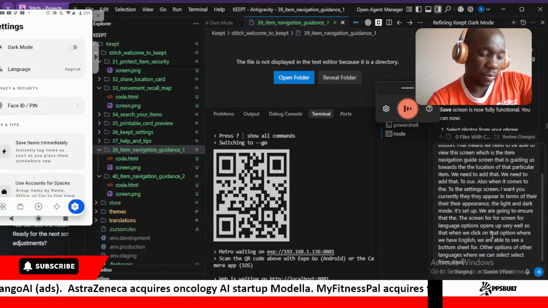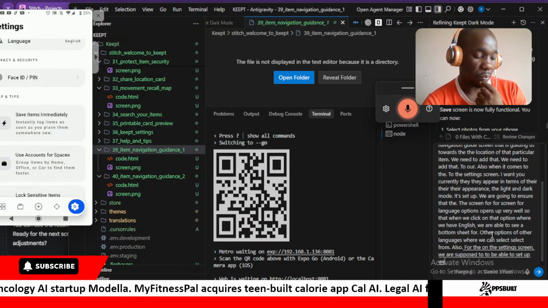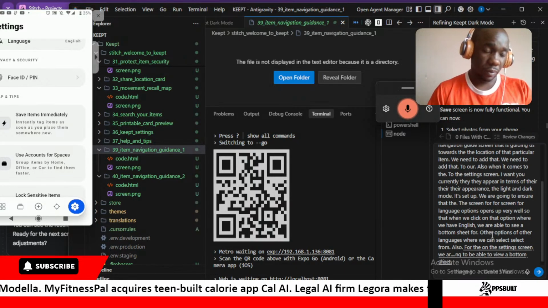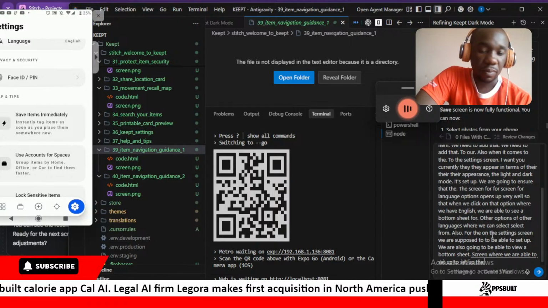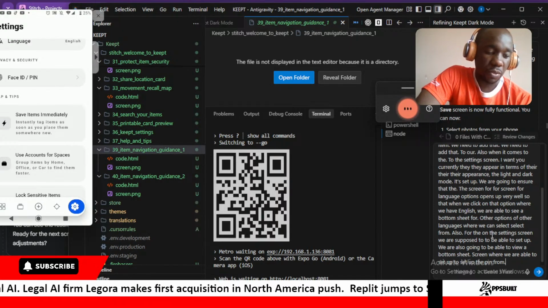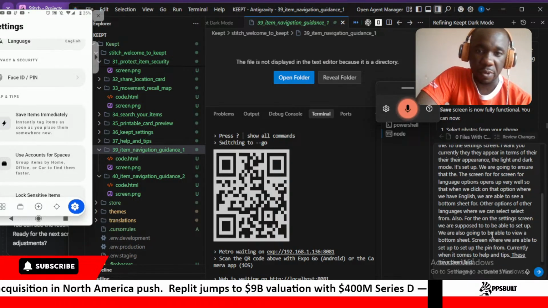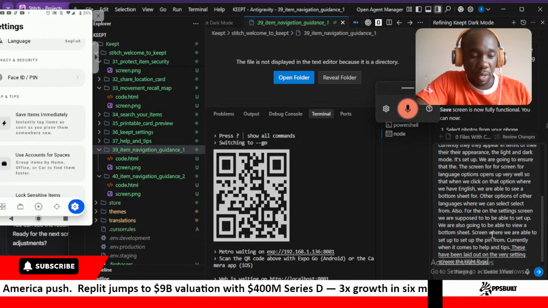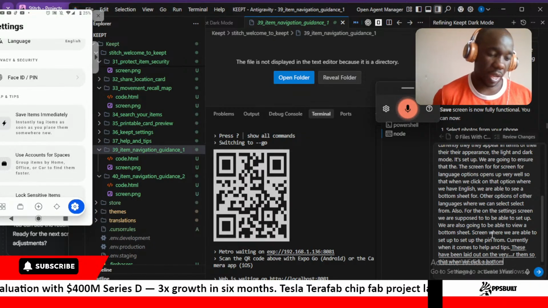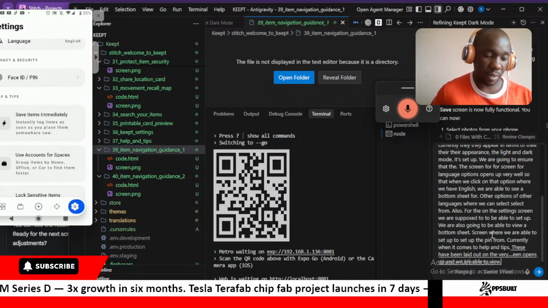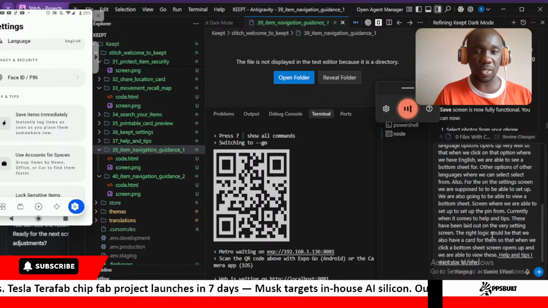Also, on the settings screen, we are going to be able to view a bottom sheet screen where we are able to set up the pin from. Currently, when it comes to help and tips, these have been laid out on the very settings screen. The right logic could be that we also have a card for them, so that when we click, a bottom sheet screen opens up and we are able to view these help and tips. I want you to refer to our help and tips screen.